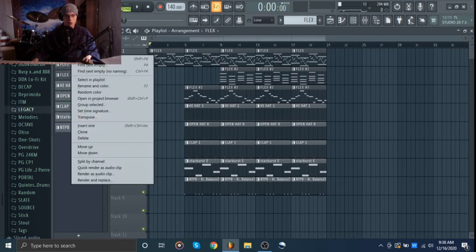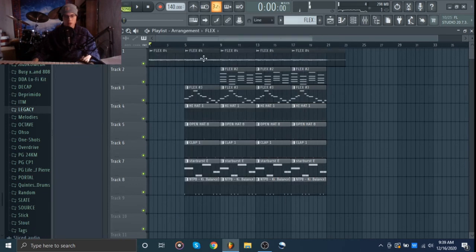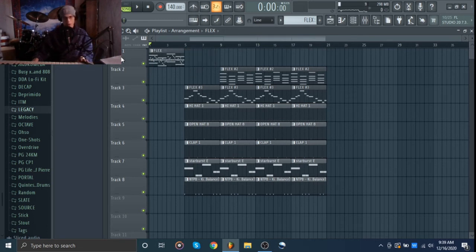I'm going to render this out. We're going to do render and replace so that the half speed isn't getting messed up each time. And then I'm going to cut it right there so it doesn't bleed over. Like that.